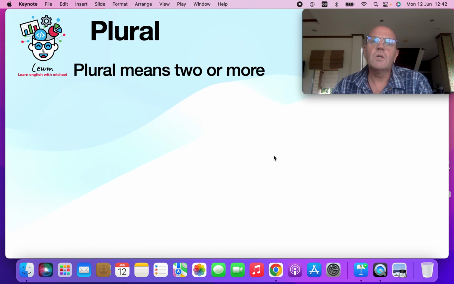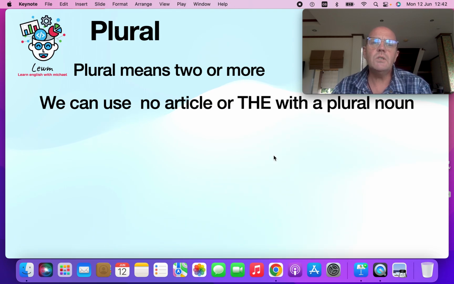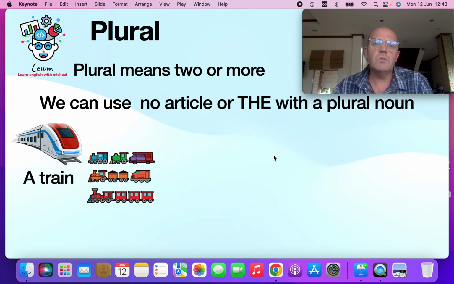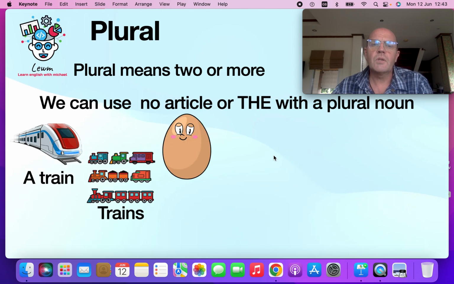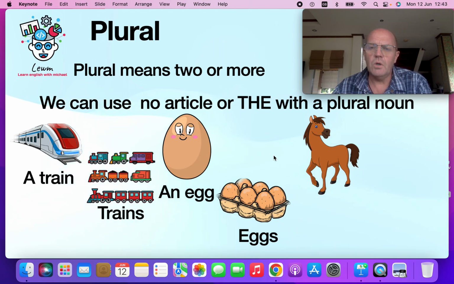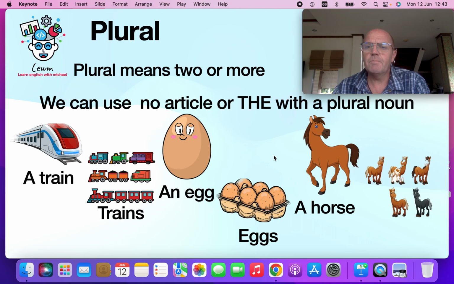Plural. So plural means two or more. We can use no articles or the with plural nouns. So the singular, a train, plural would be trains. An egg, singular, plural, eggs. A horse, singular, plural, horses.